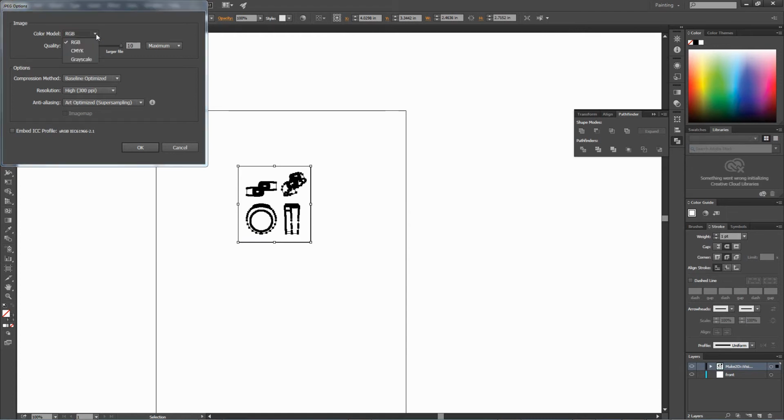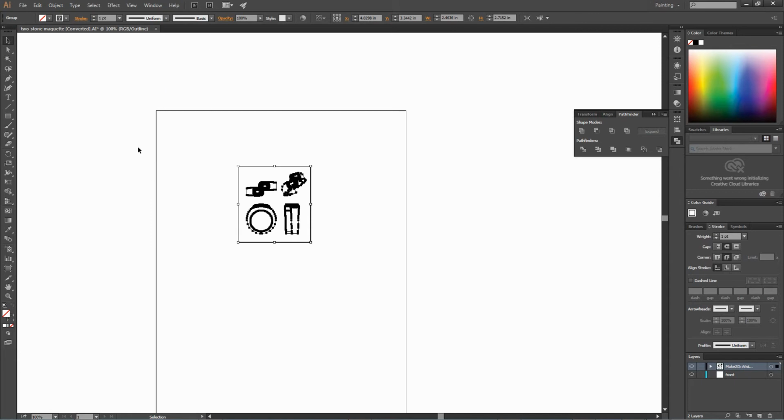Color model has to be RGB, not CMYK, not grayscale, RGB. Quality is all the way to the top, 10, and under the drop down here, maximum. Compression method, the standard is baseline. We want to go with baseline optimized. Resolution is high at 300 ppi, highest on this drop down. And anti-aliasing, that's what a software package does to soften the pixelation in your drawings. It's going to be set to super sampling, which is the highest. Okay, so best quality image you can get. Hit OK, and out it goes.